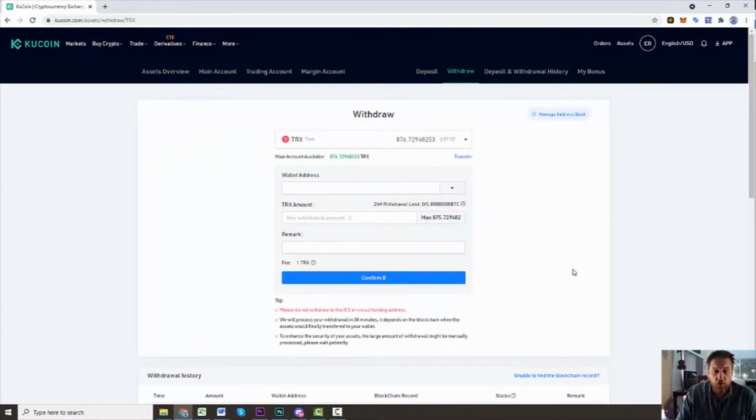Now, one of the things you'll notice right away if you look at this is the fee. Look at this, one TRX fee. If you don't know, that's 7 cents, 6 cents, and that's for as much Tron as I wanted to transfer out, which is unbelievably cheap compared to everybody else.